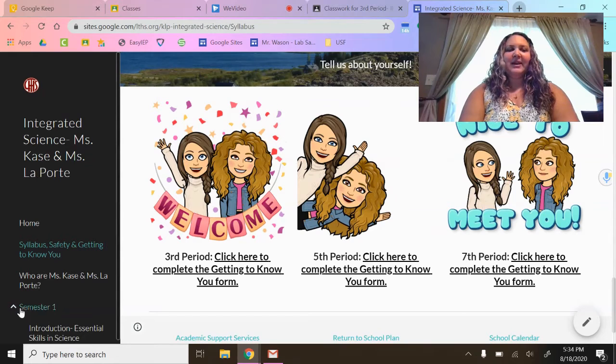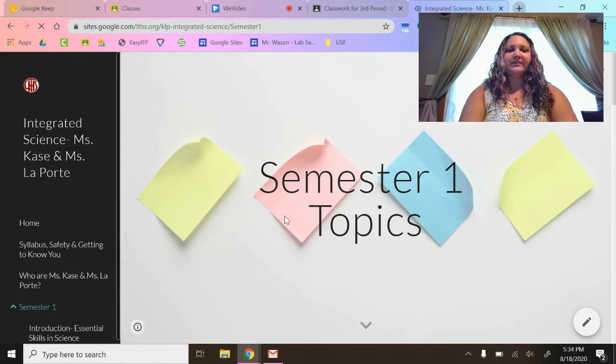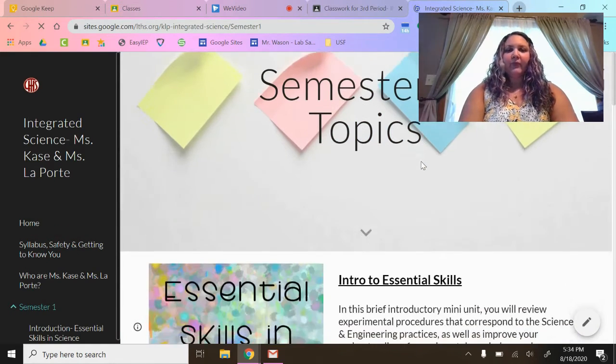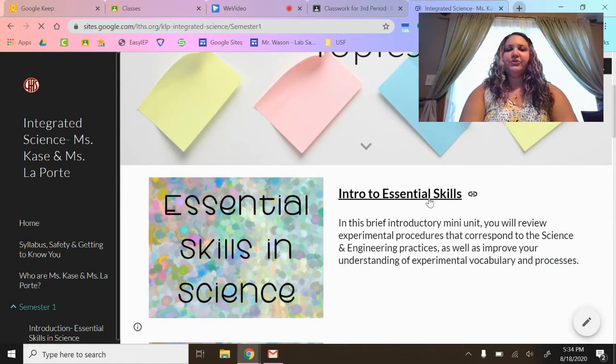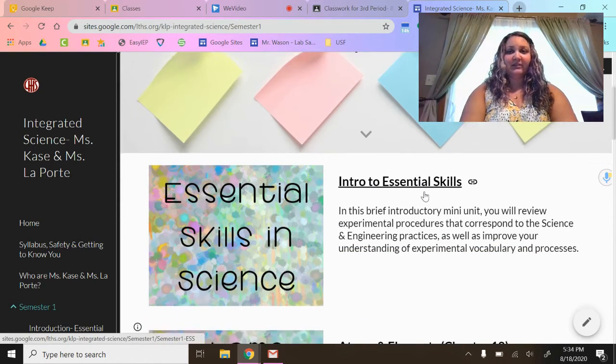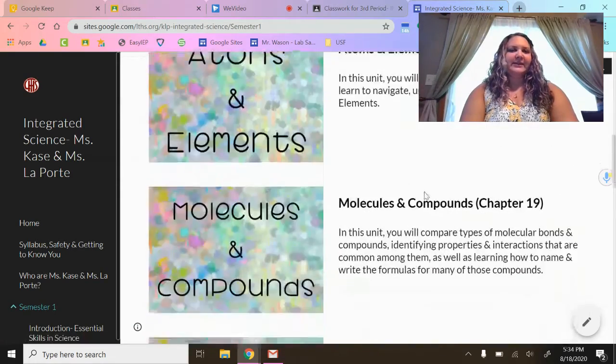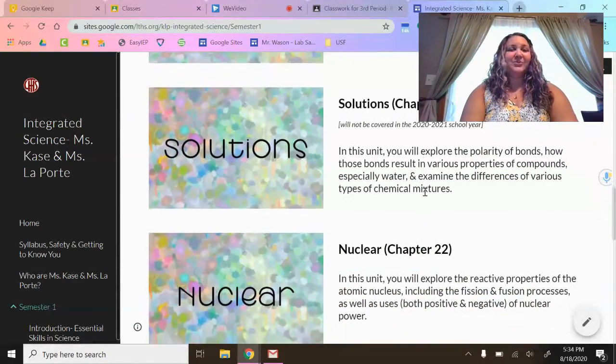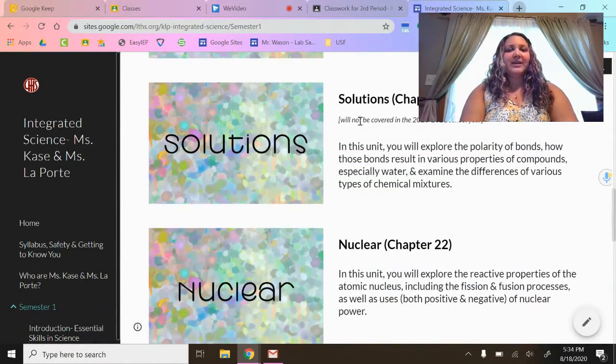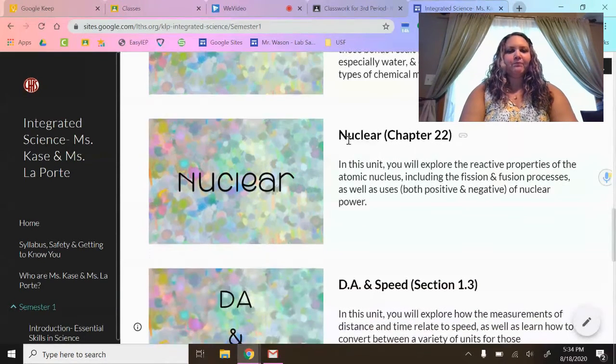The next page is the Getting to Know Who We Are as Teachers. And then the next spot is our semester one. This is an overview about our semester. Each of these will be linked to the unit page. So our first unit will be Intro to Essential Skills, and so on down through the bottom. If we are not doing that this year because our timeline will not allow it with this crazy schedule that we have, we will indicate that there as well.